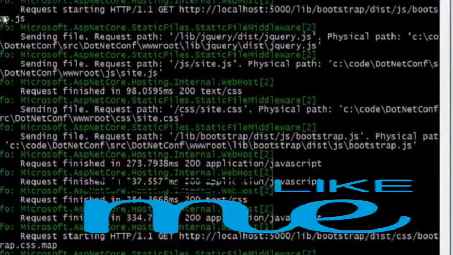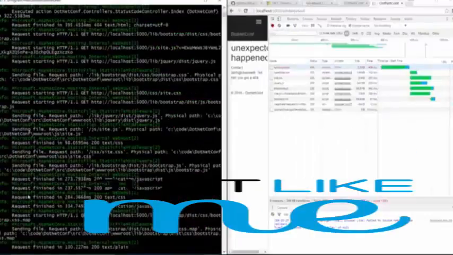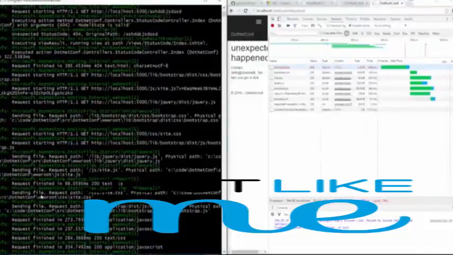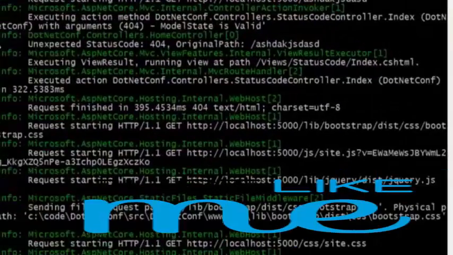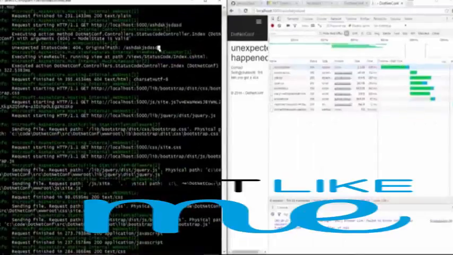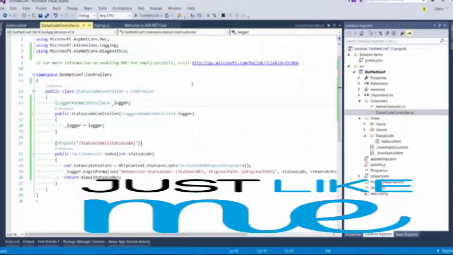But now over here in our console logger, we should see our unexpected there. Okay, see here, we got our log message saying unexpected status code 404, original path equals blah. So now our logging framework is set up, so it's going to log the fact that a status code 404 has happened and what the path is. And that's kind of cool. It's kind of interesting. I've got a logger. I know it's doing some stuff.